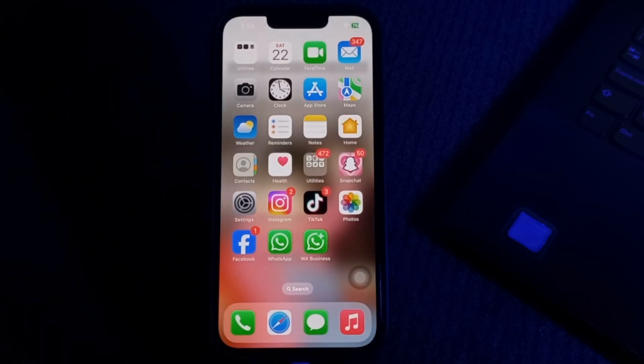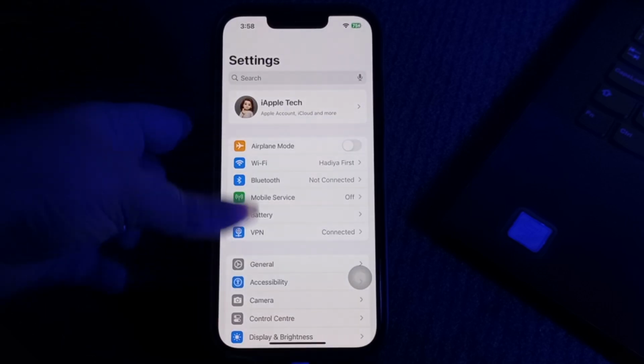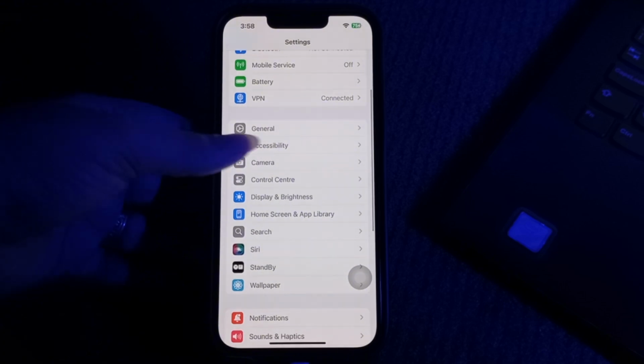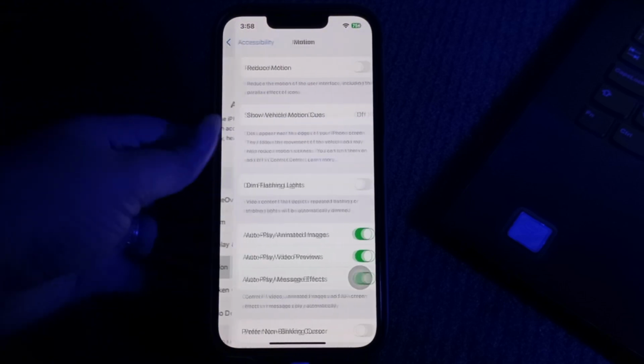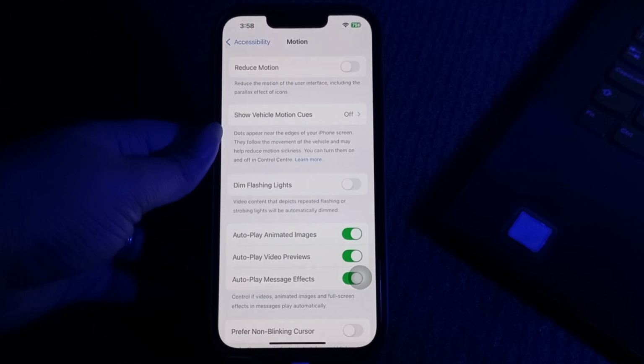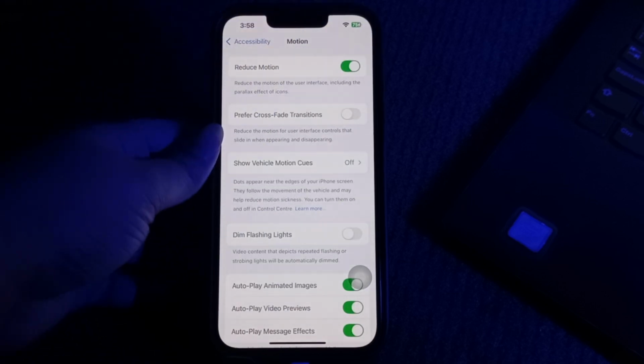And the next step is disable unnecessary visual effects. For this, go to settings. Next, scroll down and go to accessibility option. Next, choose motion and tap the switch next to reduce motion to turn it on. And you are done.